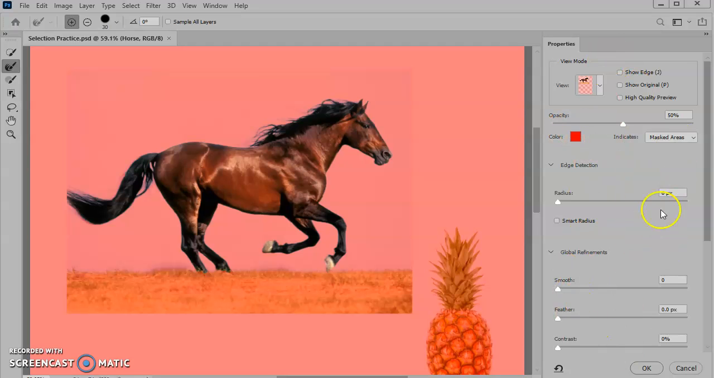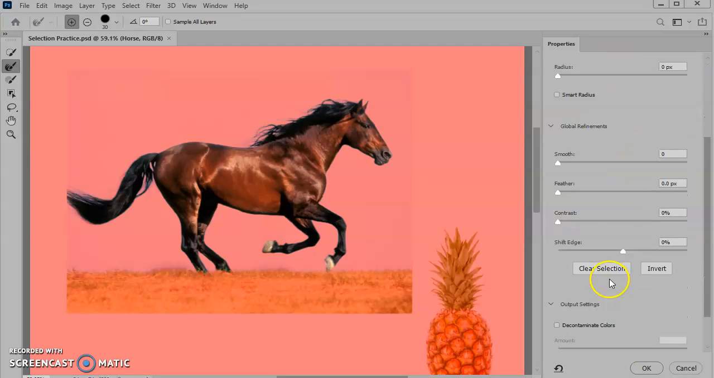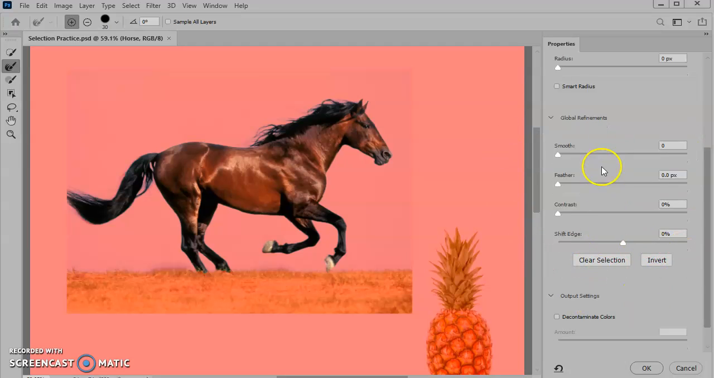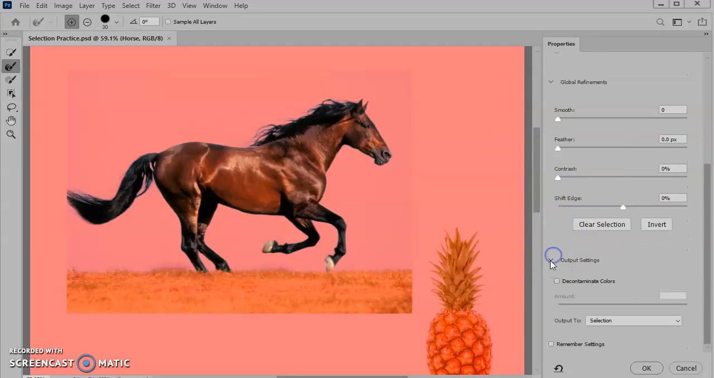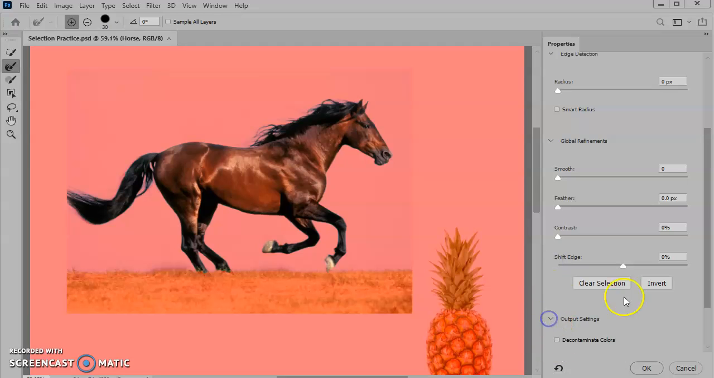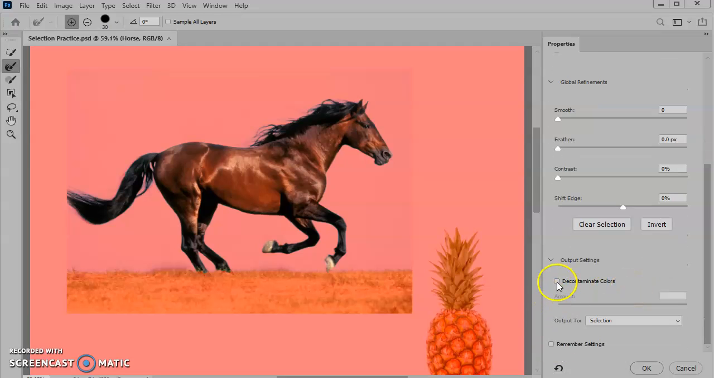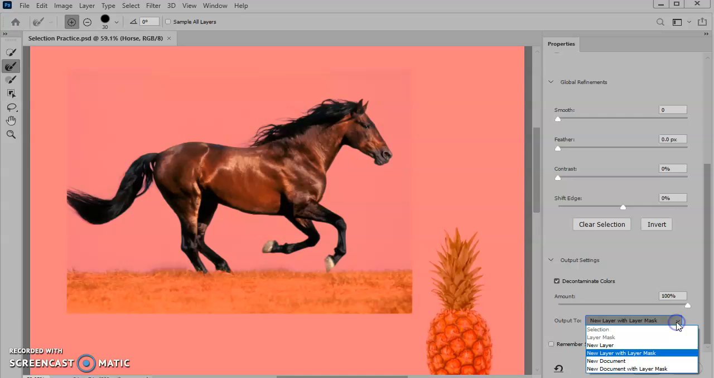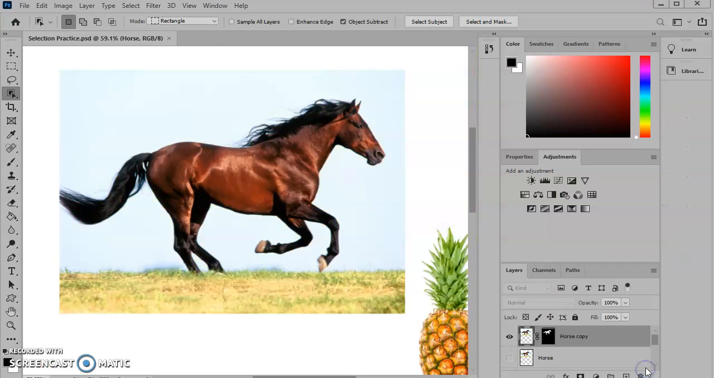Now there are a lot of settings over here that you can experiment with, but typically speaking, I don't need to use these. If you want to expand the output settings, you can click Decontaminate Colors and see how it's looking, back and forth between the two. I'm going to try it with Decontaminate Colors, which automatically makes it output to a new layer with mask, which is fine. And then I'll click OK.